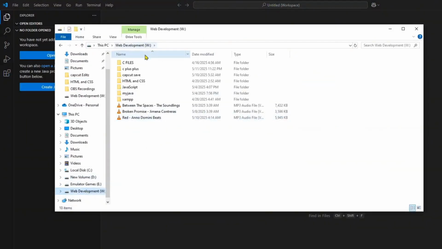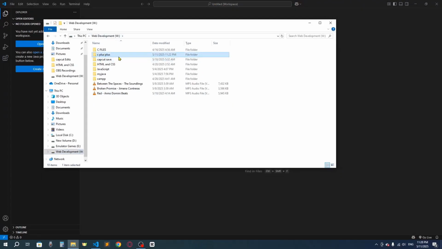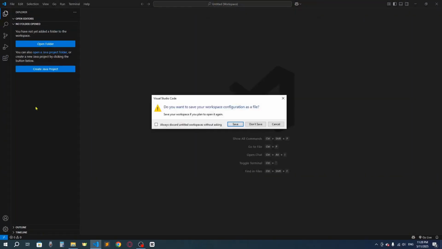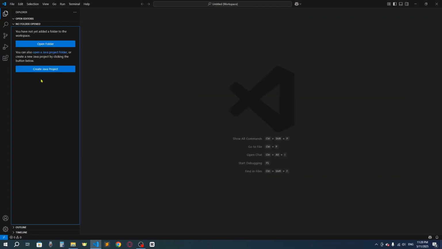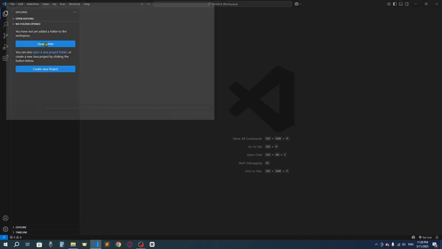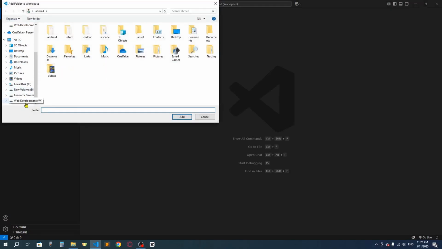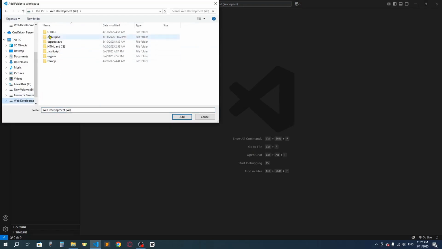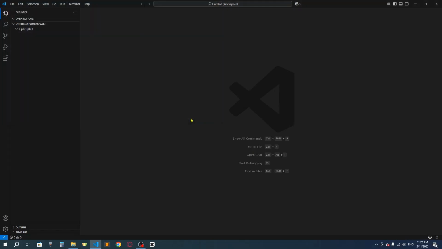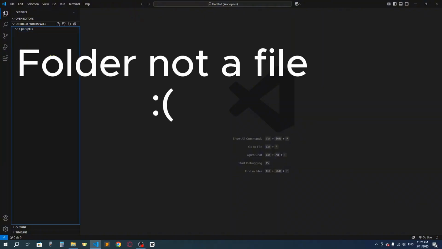Here in the web development drive, you can see C++. You can drag and drop it like this. Let me remove this folder from here, or you can open the folder from here, then go to the target destination and open it. This is the C++ folder.